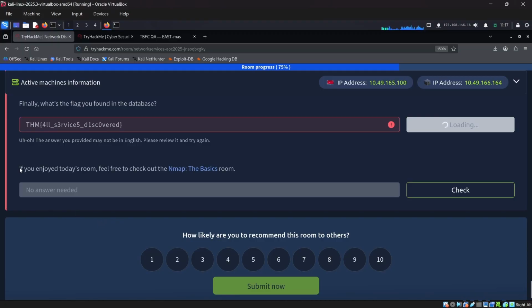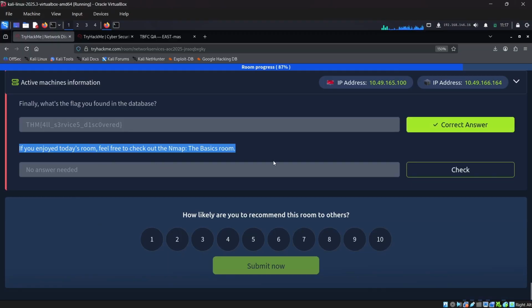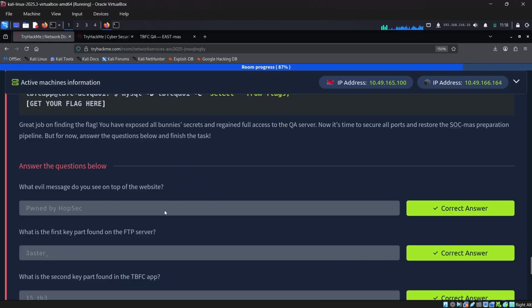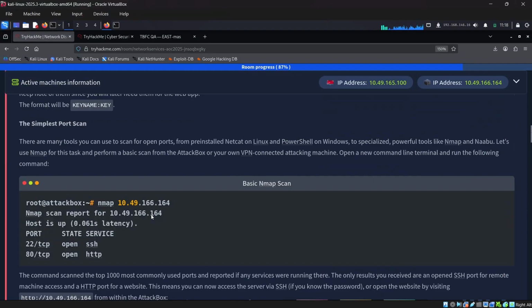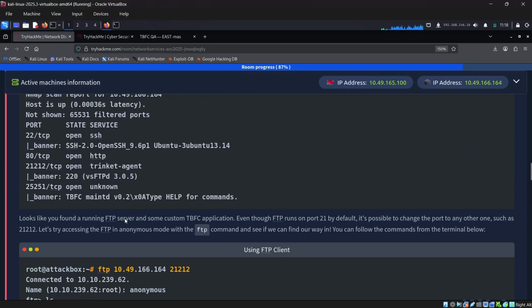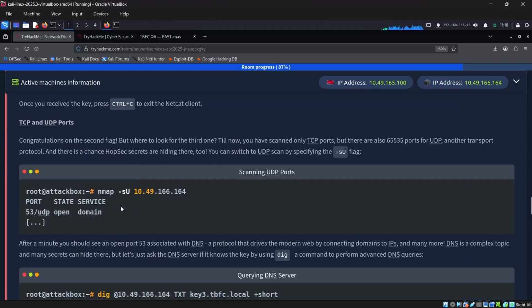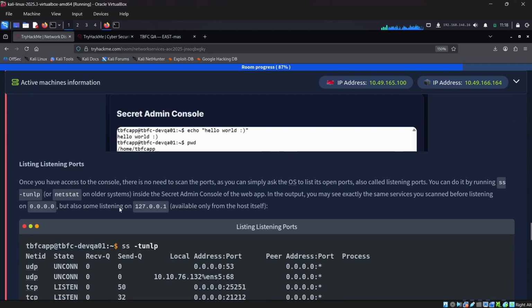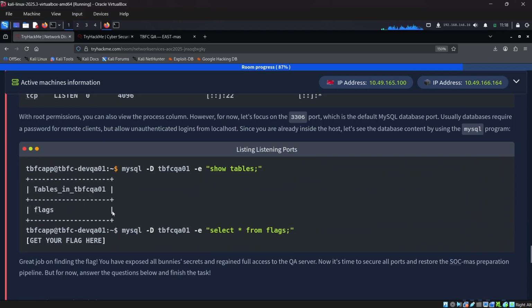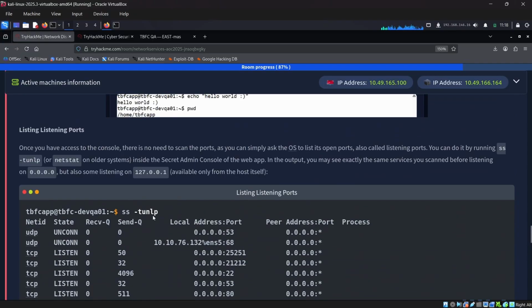If you enjoyed today's room, feel free to check out the Nmap Basics room. That's all about today's session, guys. It's so easy, it's cool. You can just follow the walkthroughs to get the answers done. You can also perform some of these, and read more here to understand a lot more about it.